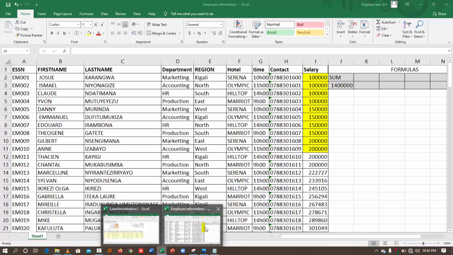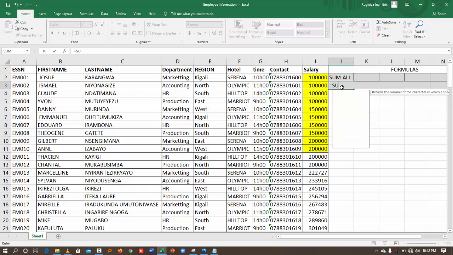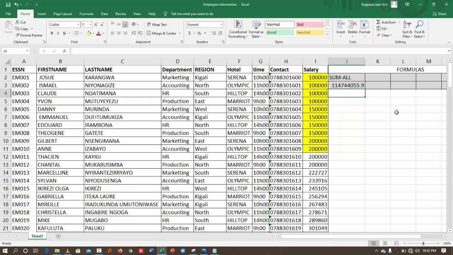Sometimes you want, let me say for example, the sum of all salaries. It will be the same. We need to start with equal sum. Then here we select column I, and it will also give you the total salaries of the employees. If you come here, we're seeing that it is I, which means it has taken everything from this column I.